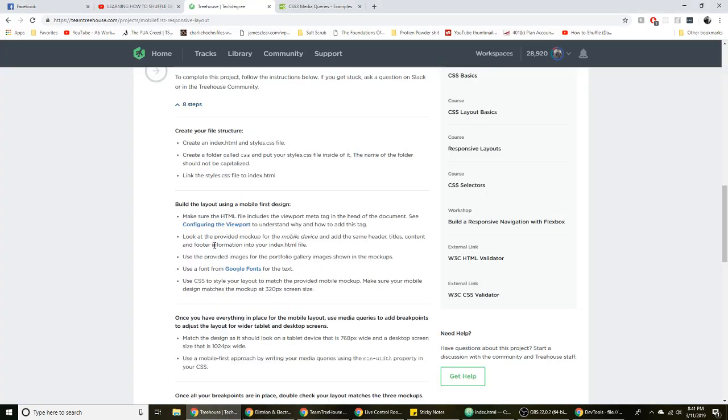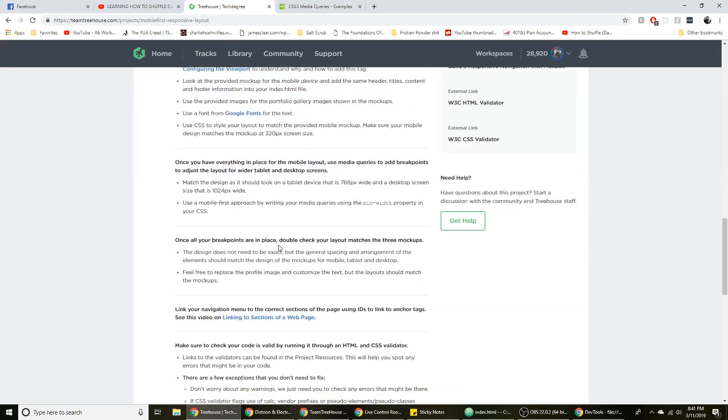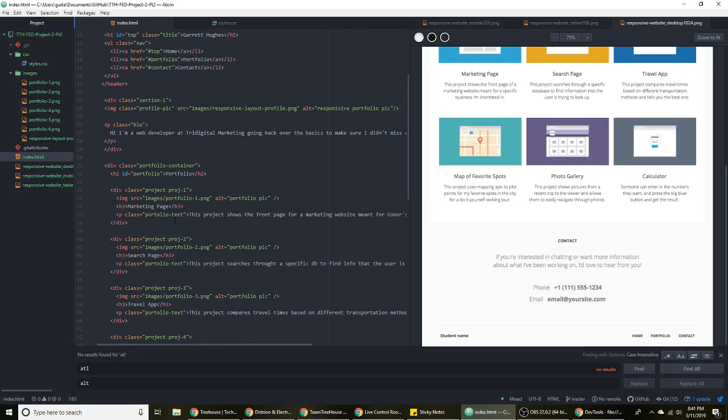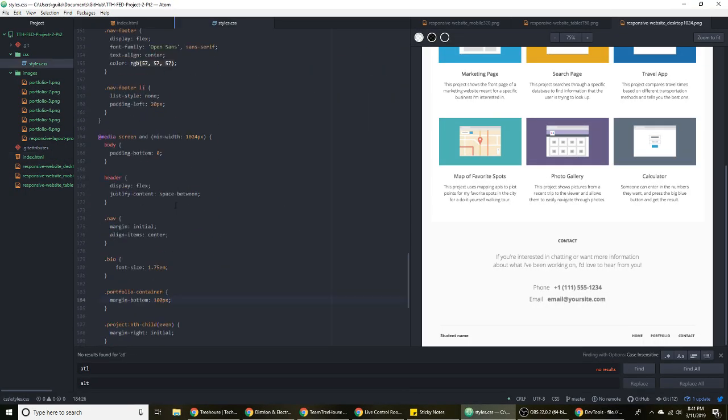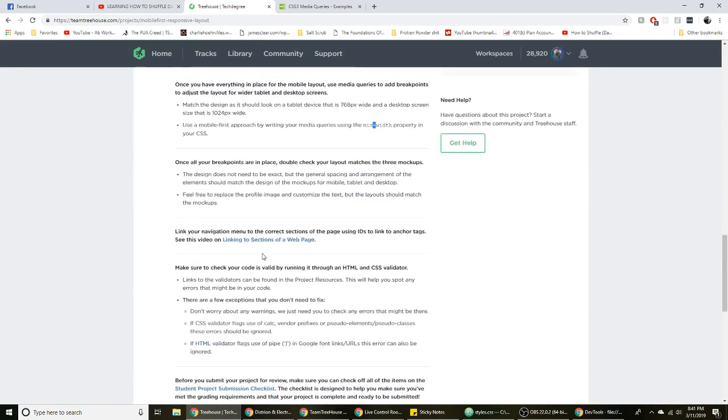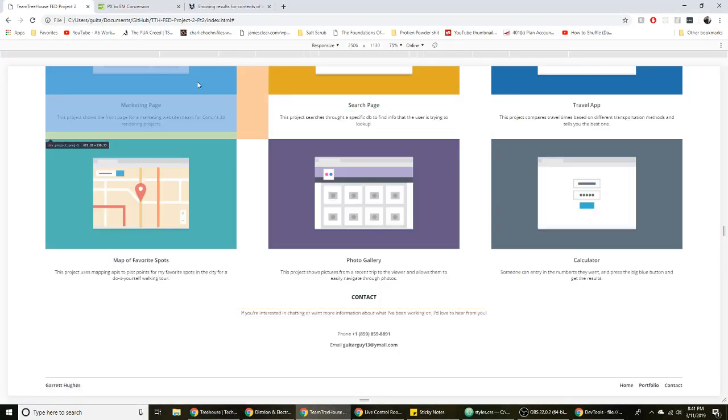So then we've got, look at the provided mockup for the mobile device and add the same header title. Yeah, basically build the mock-up for the mobile. Image gallery shown in the mock-up, I did that. Once you have everything in place on the mobile layout, use media query breakpoints to get the other sizes. Min width property, I used min width, right? Yeah, so that's right. And then once all your breakpoints are in place, double check the layout matches the 3 mock-ups. So we gotta double check that real quick because we didn't do that.